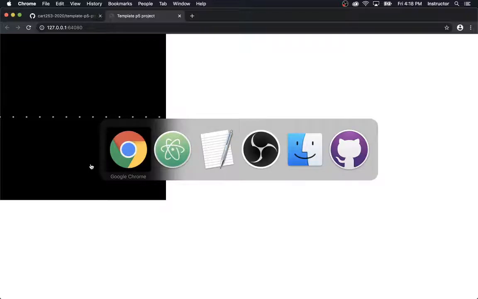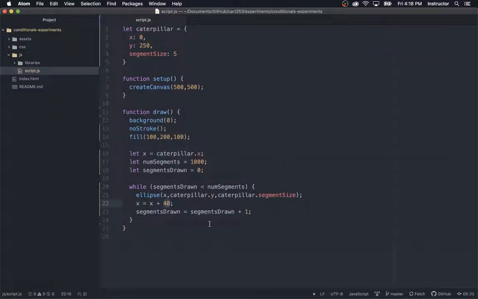Now you can see they're all quite spaced out still, and that's because in my code I'm still adding 40, whereas I've reduced the size by 10, so I'll add 4 in between each segment. Now you can see very, very small, but you can see all of these little segments moving across the screen because we've just changed some numbers.